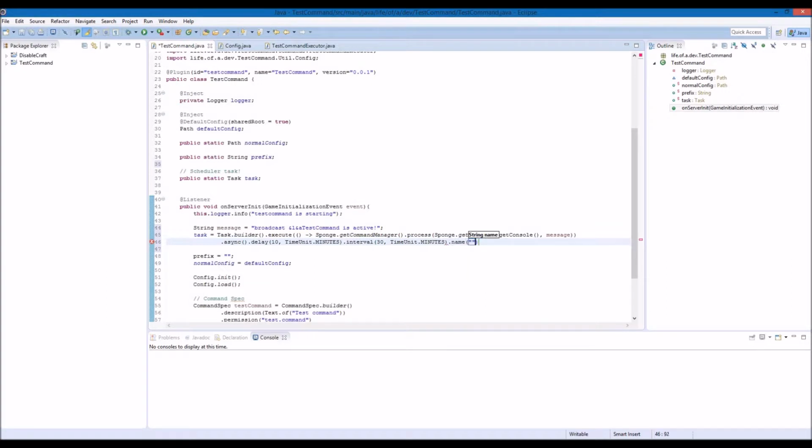Then you can name the task. So we'll say test command alert, and then you submit it. And since we are in our main plugin class, we can just type this. Otherwise, you would have to get an instance of test command to pass through. And so that honestly is all there is to it.